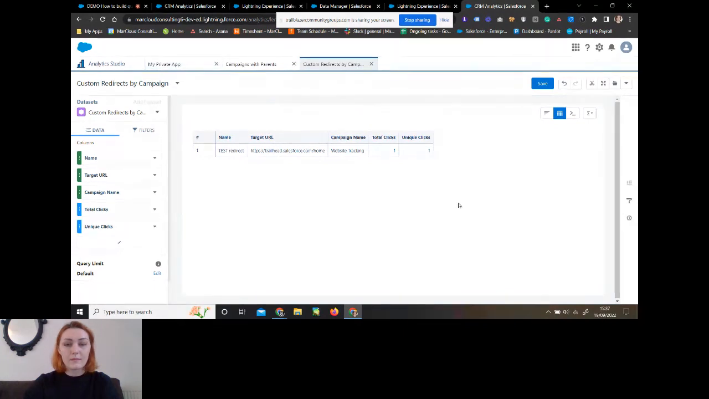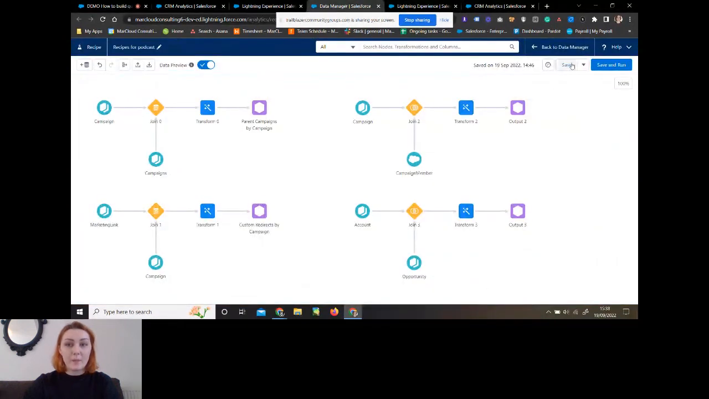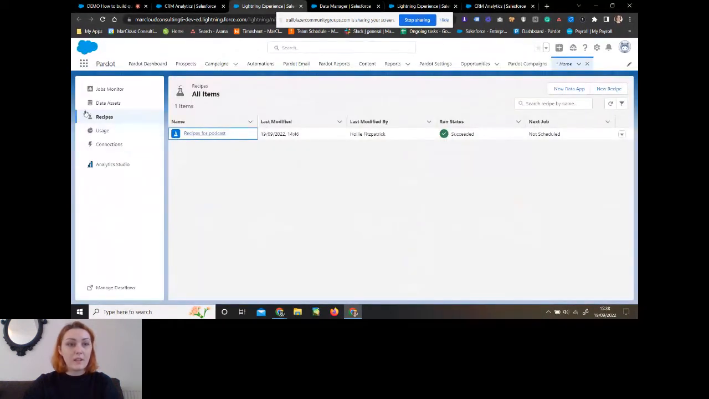And the lens. So this lens is now available. So this lens is going to continually update as more custom redirects get created, let's say. This is not a static look in time. This is something that will update itself as more custom redirects get created. Is that correct? Yeah, so now that we've created the recipe, once you save and run it, you'll actually be able to view the recipe itself in here.